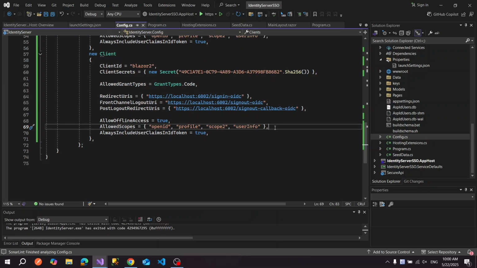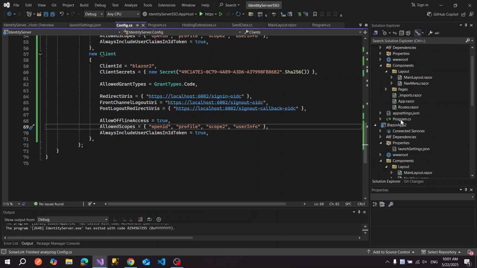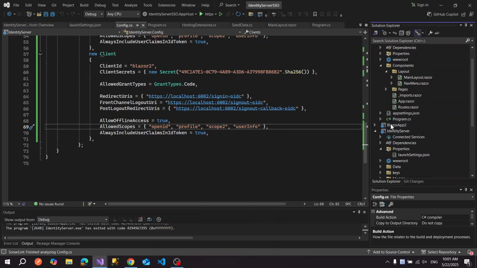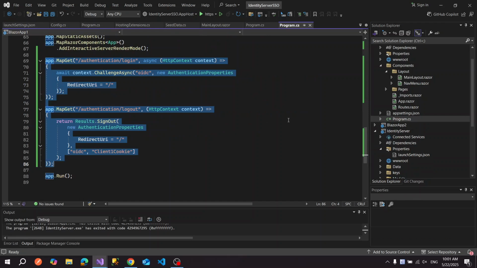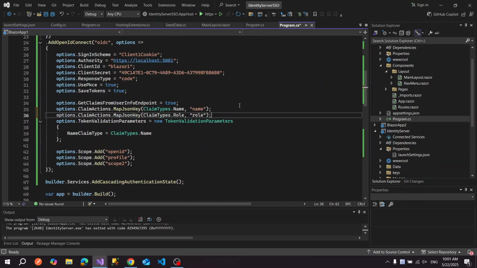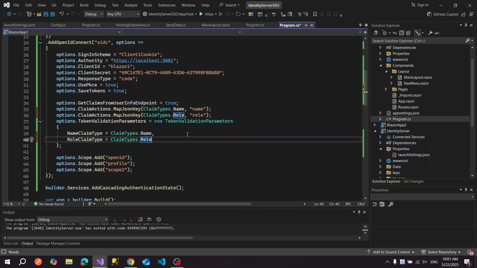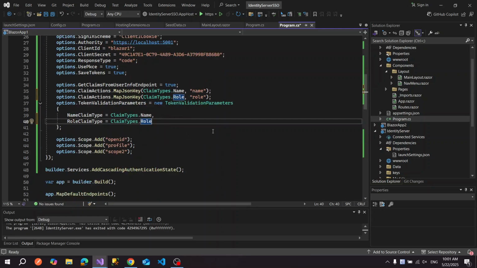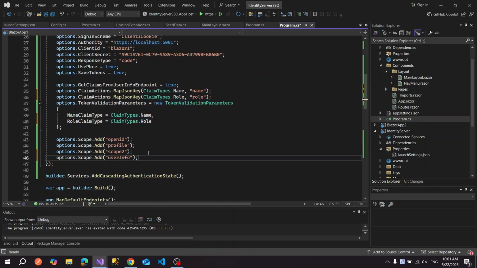Then we need to config Blazor app to be able to get this role. Let's go to Program File. Map JSON key for claim type role, add token parameter role claim type, then add scope user info.